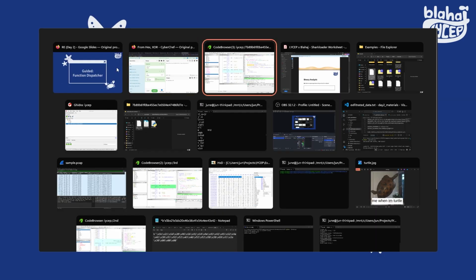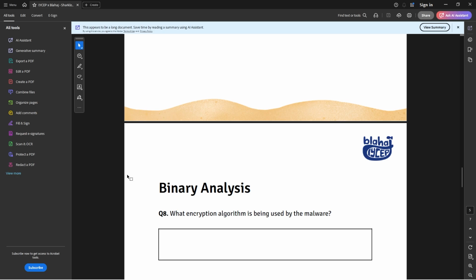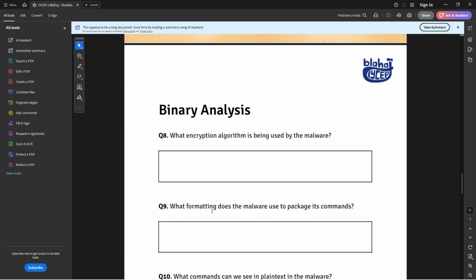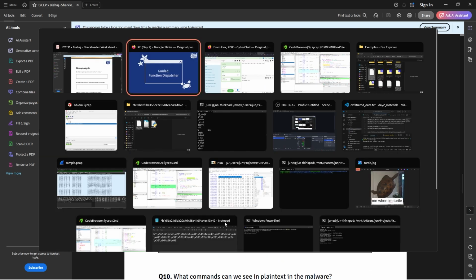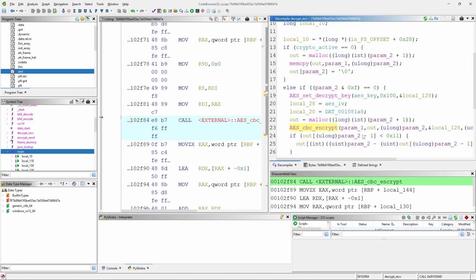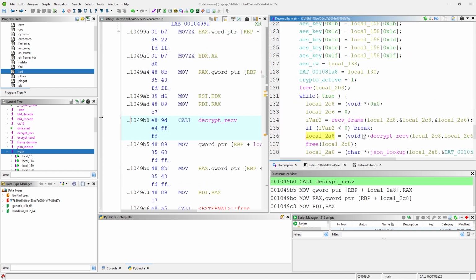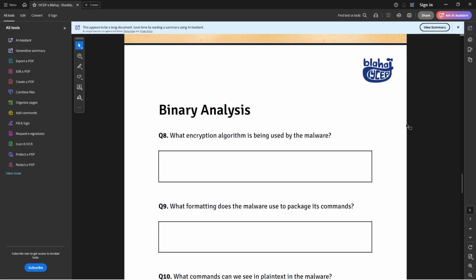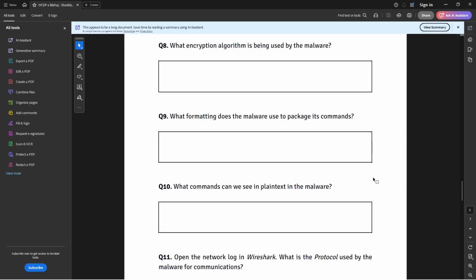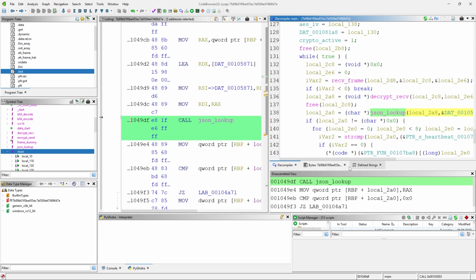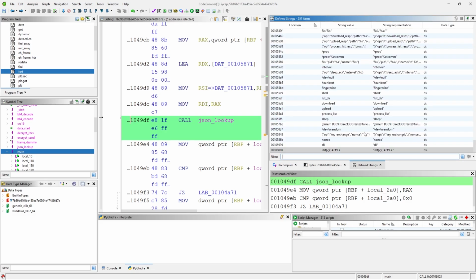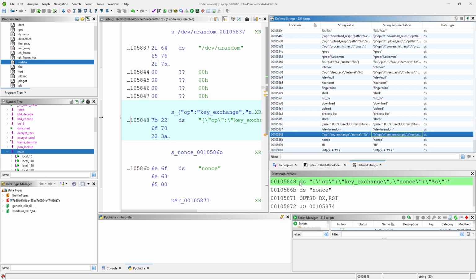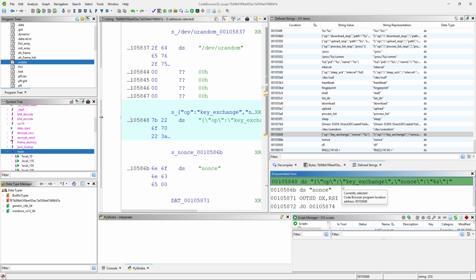Okay, and now this is the really, really complicated part. So what encryption algorithm is being used? AES. What formatting does the malware use to package its commands? This one, weird abstract question, but it is JSON. So notice that it uses JSON lookup here and there, right? So the structured format that it uses is JSON. And in fact, just by looking at strings, we can see a lot of JSON strings. So like this, you see this here? This looks a lot like a Python dictionary, right?